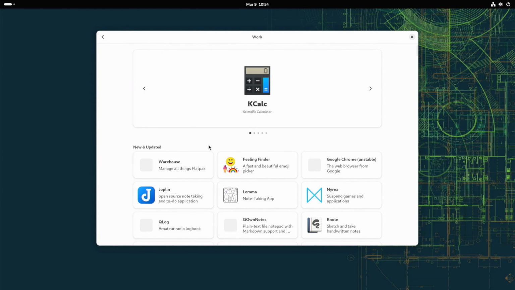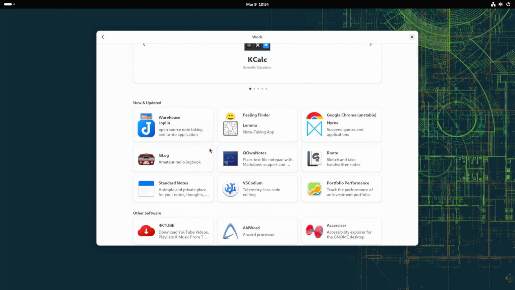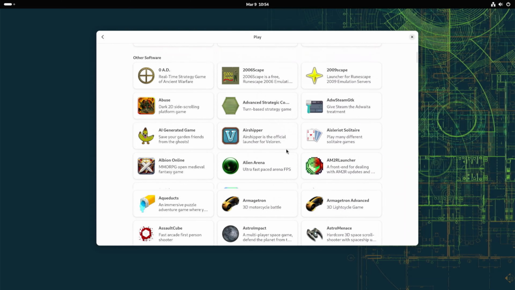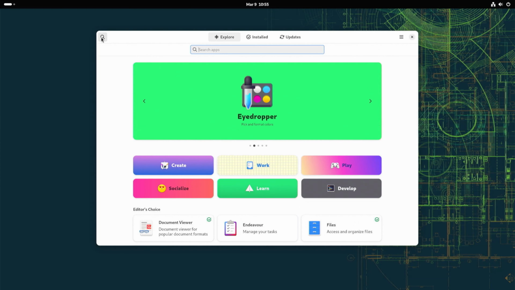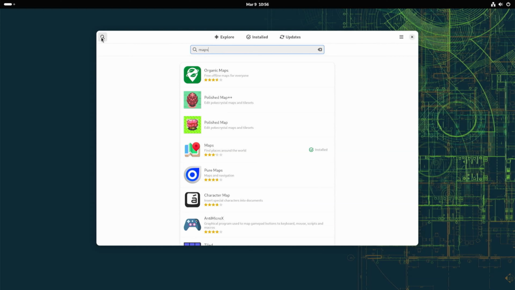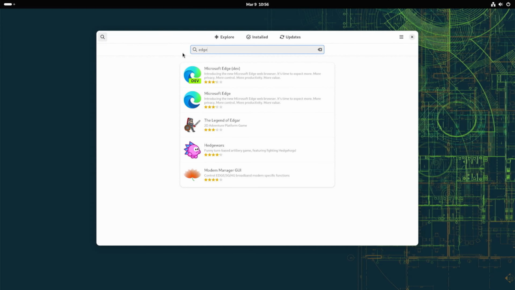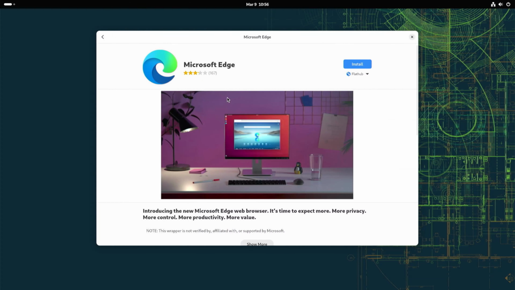In OpenSUSE Tumbleweed, the Gnome Software Center integrates seamlessly with the system's package management tools, allowing users to install applications from both official repositories and third-party sources. It provides a centralized hub for accessing a wide range of software offerings, including productivity tools, multimedia applications, games, utilities, and more. In addition, the Software Center makes it easy to install Flatpak packages, allowing users to access a larger catalog of software while maintaining system stability in sandboxed environments.